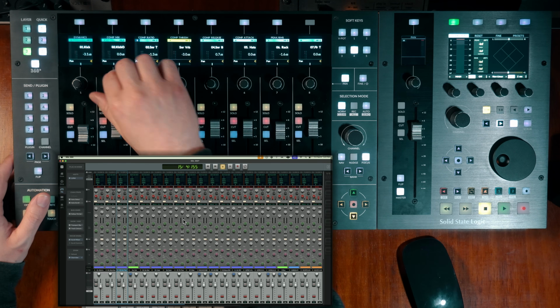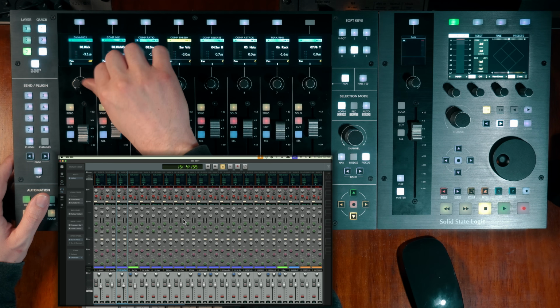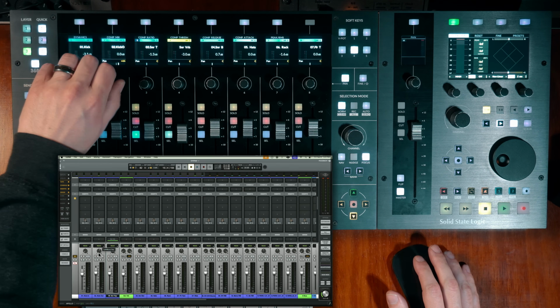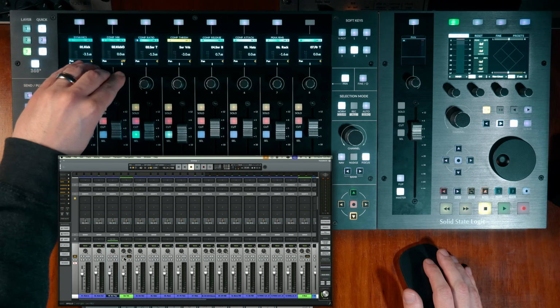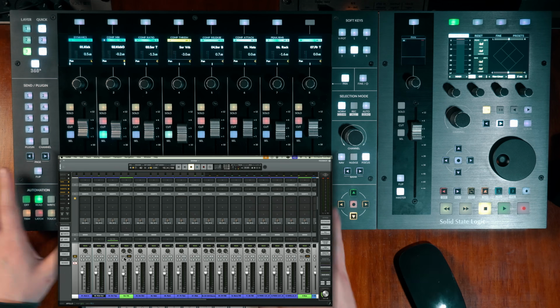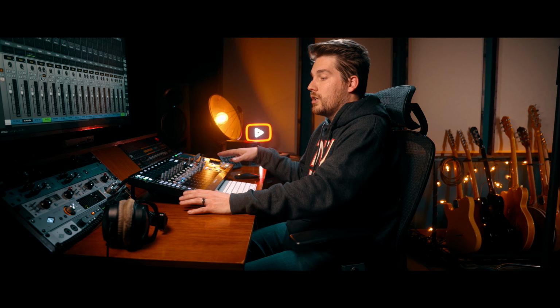If I assign pan to the VPots, now I'm controlling Luna's panning as well, actually in the session. So if we jump into Luna, you can see here, this is the actual pan pots of Luna, the actual faders of Luna, but I'm still in the SSL 360 layer. It's just another really unique way of controlling your system. And again, I find that I use this much more when I'm deep into mixing and I'm no longer editing, where I don't need those shortcuts and those functions anymore.